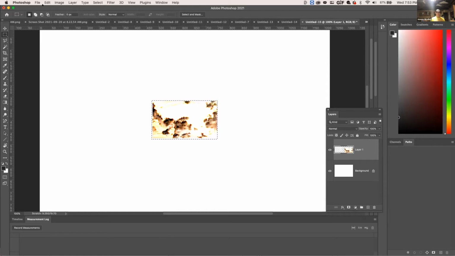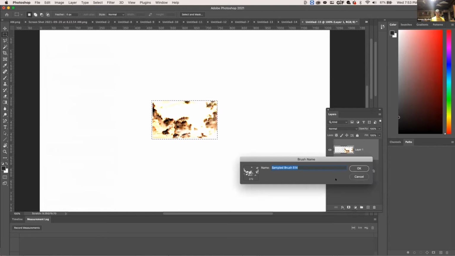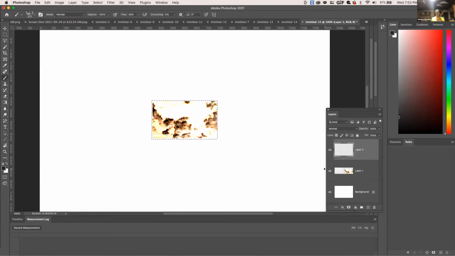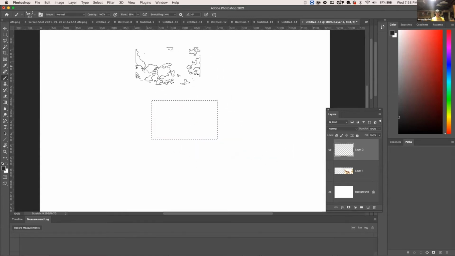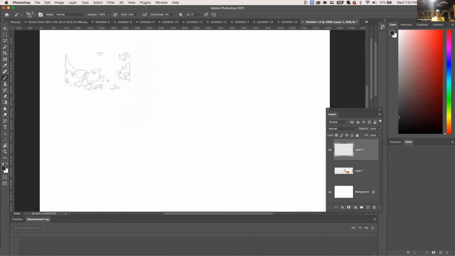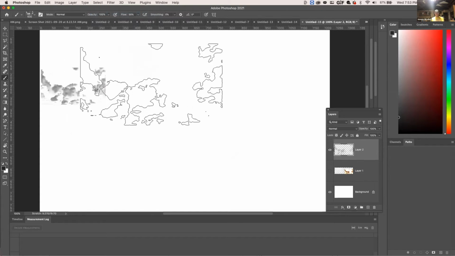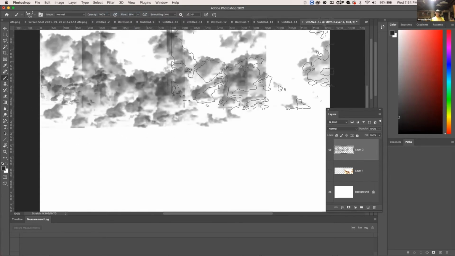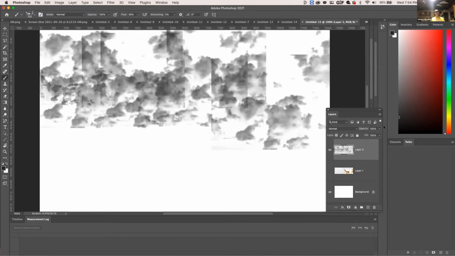And now when I define this, I'm going to go to Edit, Define Brush Preset, and call this clouds 2. I'll create a new layer and hide the clouds I just created, and delete the selection. So I do a Command D, or I go to Select up here, and I deselect. And now I can apply these clouds, and you can play with scale. So it's a really quick way to create this background.